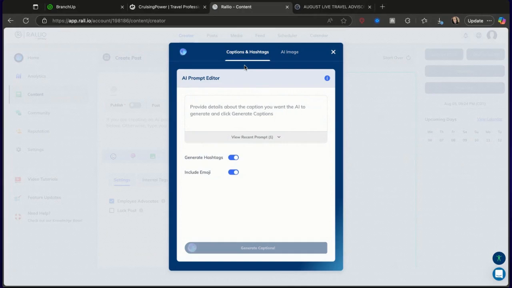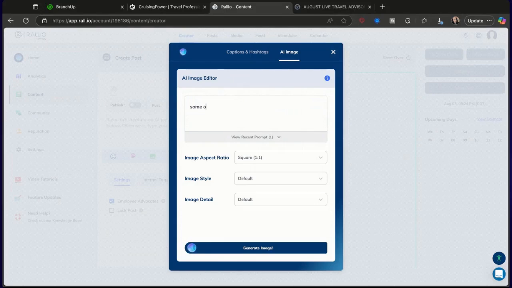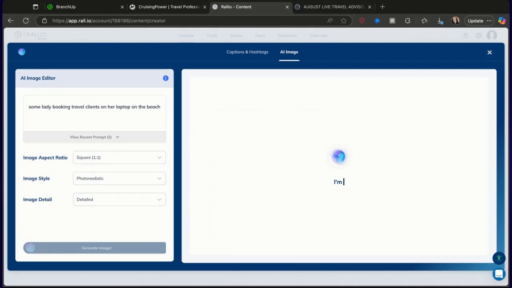So if you can't come up with what you're wanting to post, give them an idea. They will generate hashtags and also include emojis, and it will make the captions for you. It also has the ability to make AI images. So let's just say we want some lady booking travel clients on her laptop on the beach. Then it tells you all of this. Yeah, detailed. Let's go. And it actually is really good at making these photos. It'll come in here and create a whole image, and then you can use it for your post.